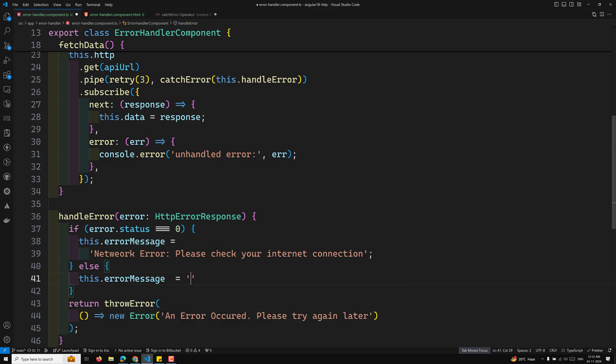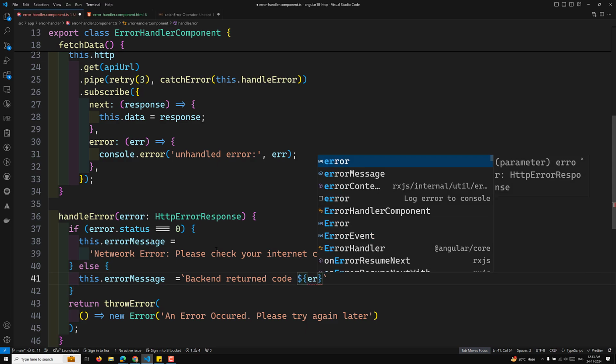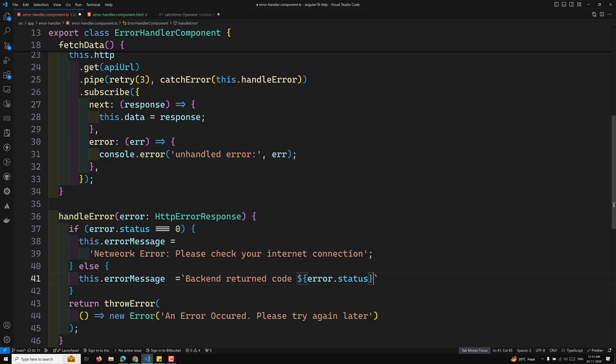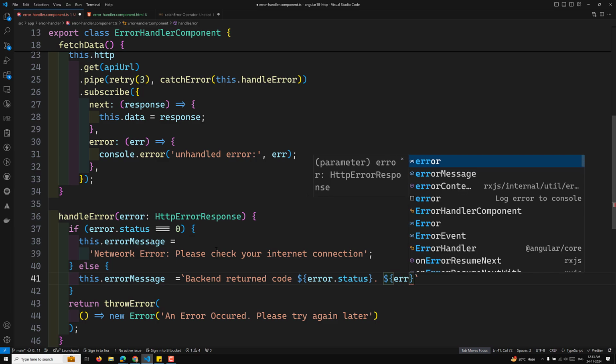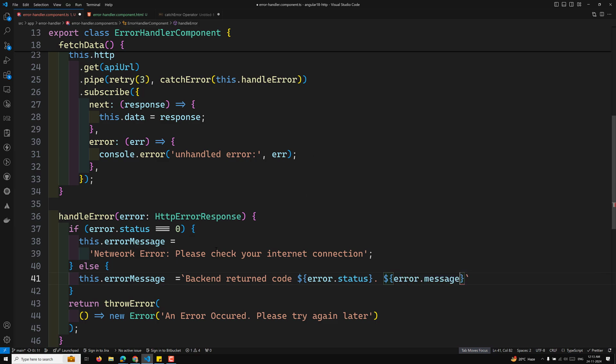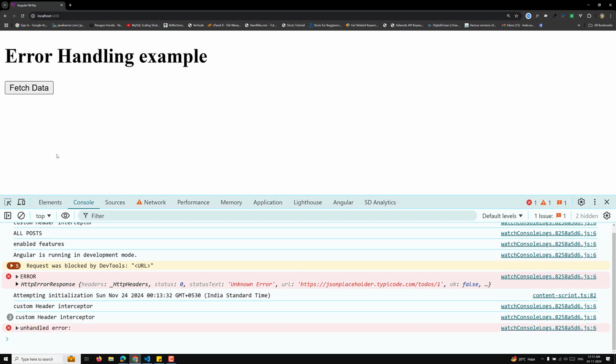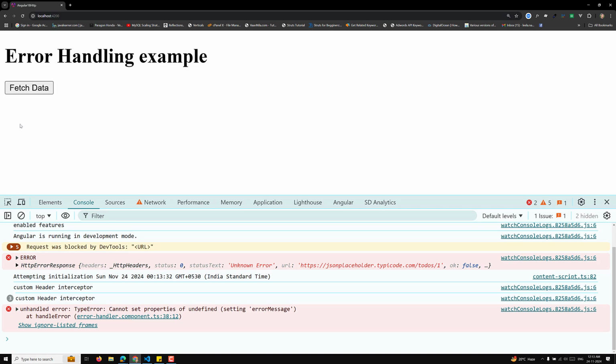So here I can do this.errorMessage, and here I can use a template string: backend return code, and here I will use the status code, dollar of error.status. And if you want to show the message, you can show dollar of error.message. Okay, that's it. Now let's see the output for this. Let's click on this fetch message. Here we should be able to see the message.